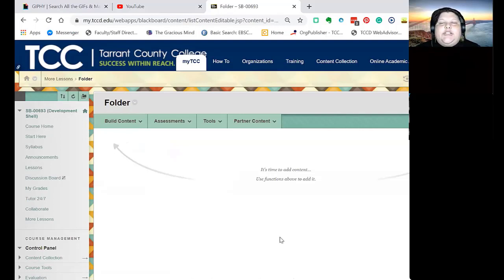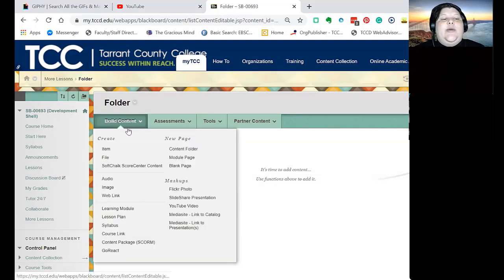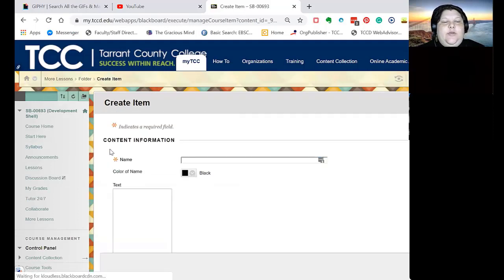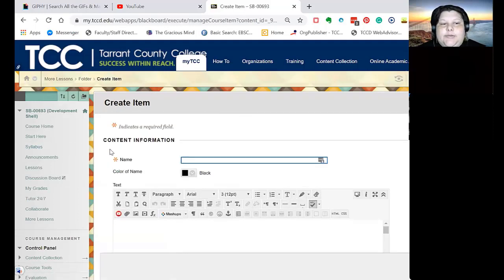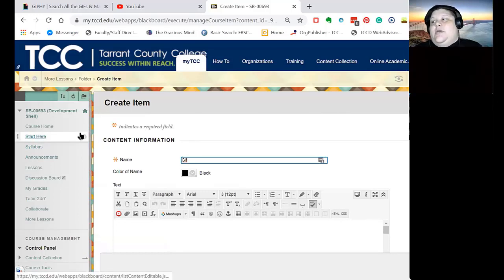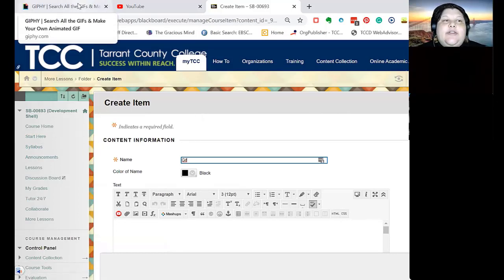So I showed you how to create a really basic item, but I want to show you how to create some multimedia items because I think that can be more exciting and more engaging for the class. So let's say you wanted to create a multimedia item. You want to use the item option, and I'm going to put here, what if you want to put a GIF into an item here? You can definitely do that.